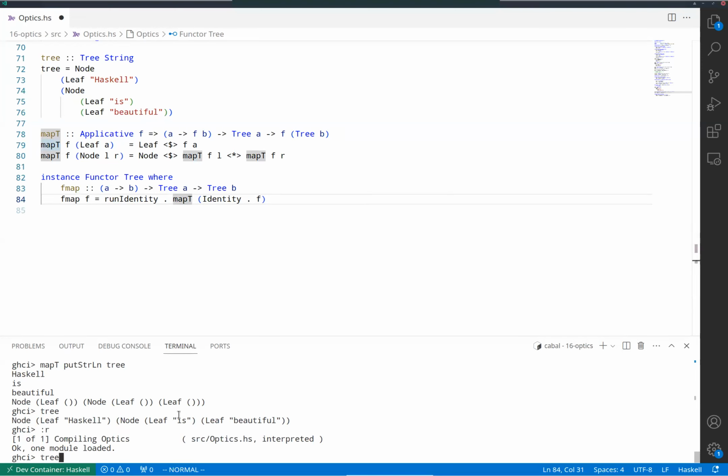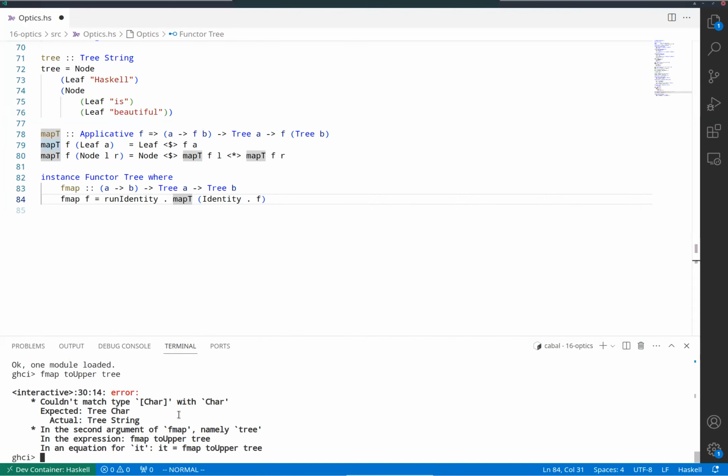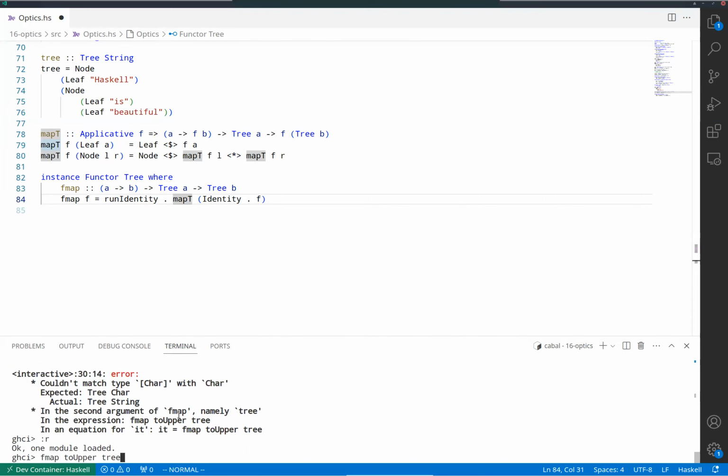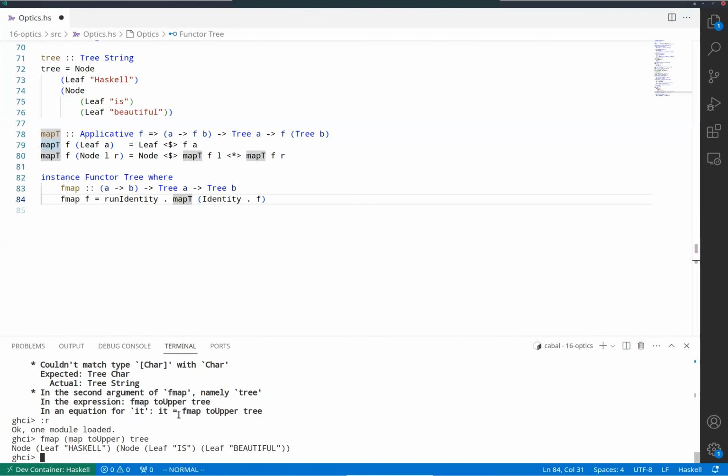So I had my example with this map toUpper earlier somewhere here. So now I can do fmap toUpper on our example tree. No, I can't because it's a tree of strings, so toUpper doesn't work, but I can do map toUpper, for example. Right. And we recovered our old, well-known acquaintance, the fmap, the functor instance for our binary trees.